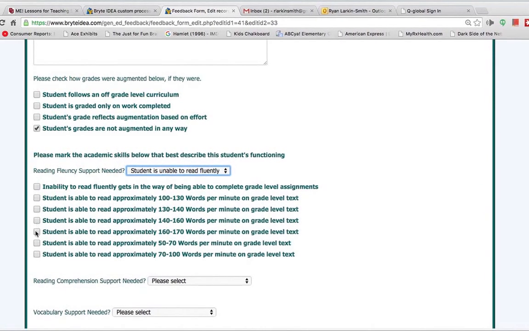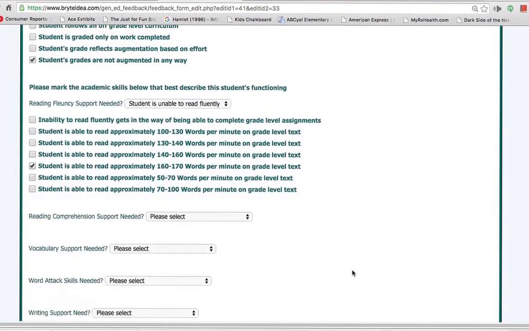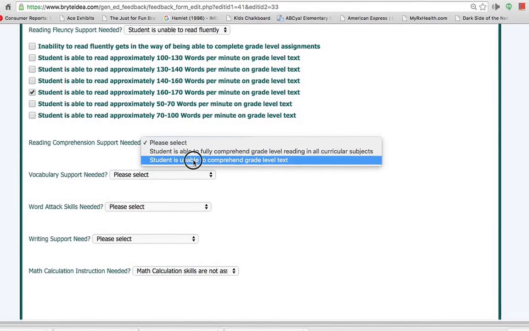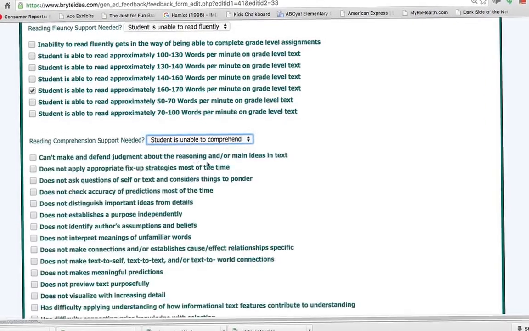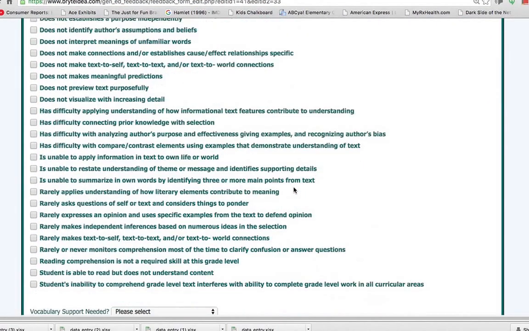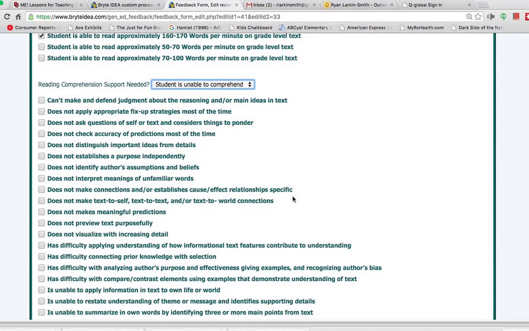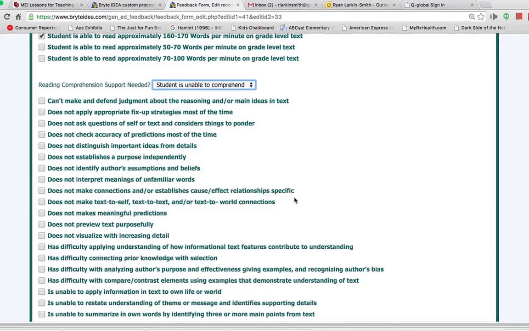So we'll just pick one of those, move to reading comprehension, and we're going to say unable to comprehend grade level text. And it gives us a whole bunch of options here. Pick the ones that make the most sense. You can pick multiple. That's why they're check boxes.